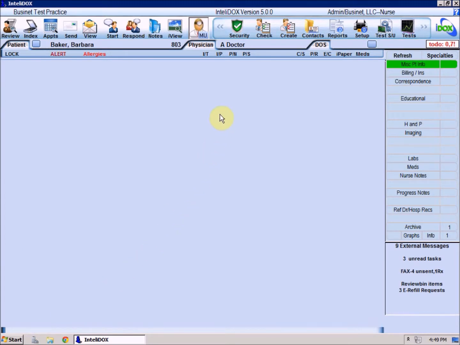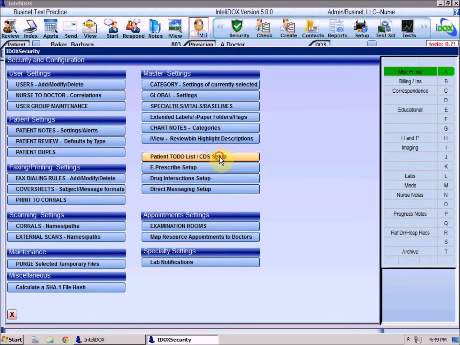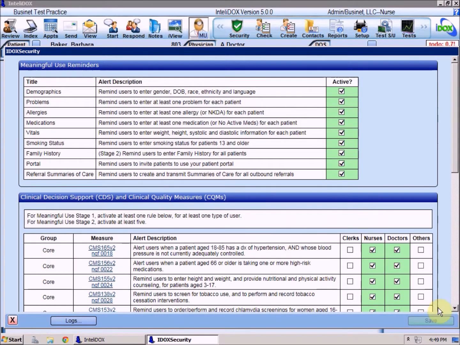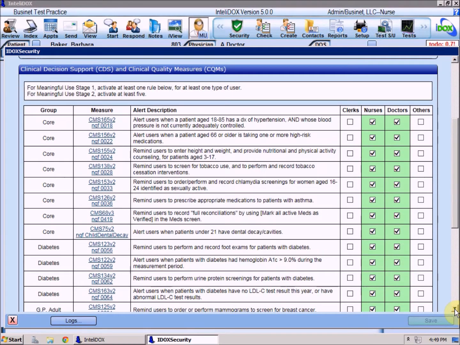For Meaningful Use Stage 2, you're required to have at least 5 CDS alerts enabled for your entire reporting period. Your system administrator can help you select and enable the alerts that are most relevant to your practice, and will configure each alert to be displayed only to the personnel who need to see it.